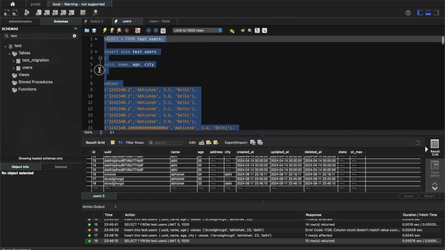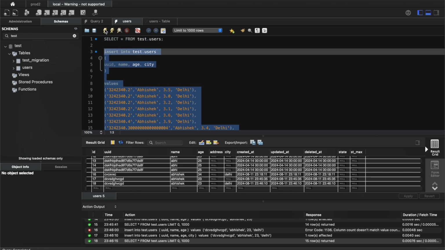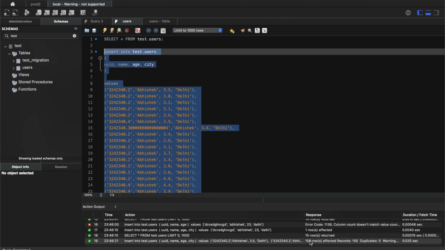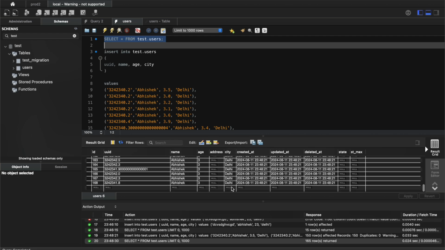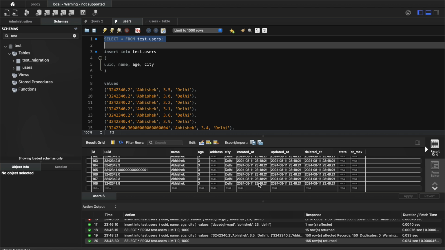The query doesn't throw any error. Just go over here, insert, and then run it. So you see 150 rows inserted in a single second. Now if I select this one and hit enter, you see a lot of data has been added over here, and the timestamp and all those things are coming by default because I have added a default of current timestamp.